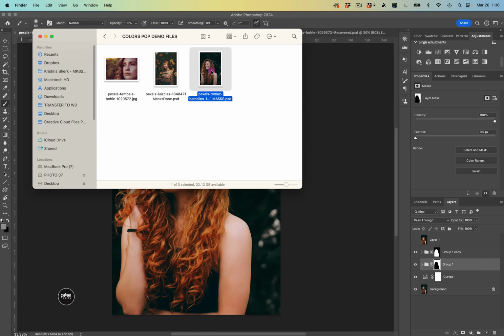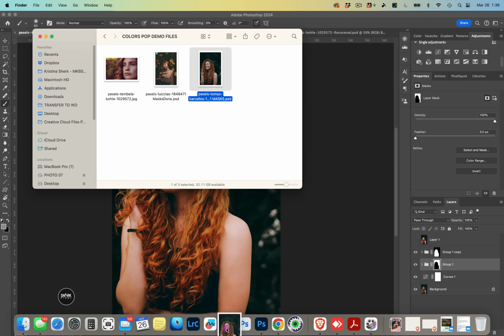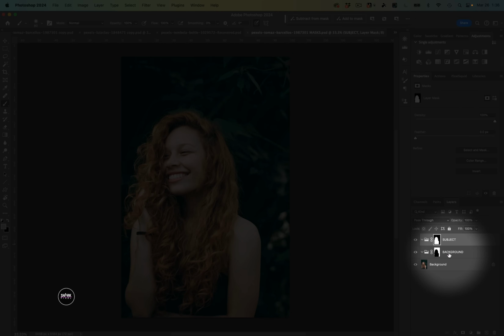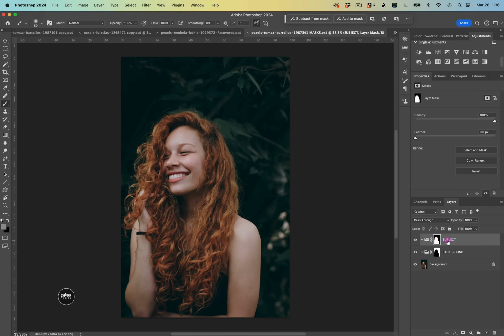Now that you have the images downloaded, let's start with the first PSD, and we're going to bring it into our Photoshop window. The first thing I want to point out with this shot is that we have the background folder, which is empty right now, and the subject folder. I've created those masks for you. This is not a tutorial on masking, and that's why I want to spend all of my time on color adjustment tools today.